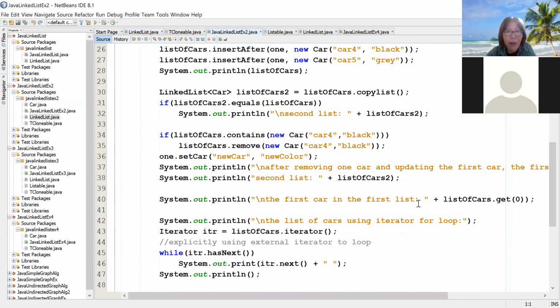Let's get back. Then we will remove for a specific car, that is the first car, car one. Then we change the car. So after we remove and after we change, we can check if the second list was ever impacted. We can double check here. Let's run this program, because we do everything on the first list, not on the second list.